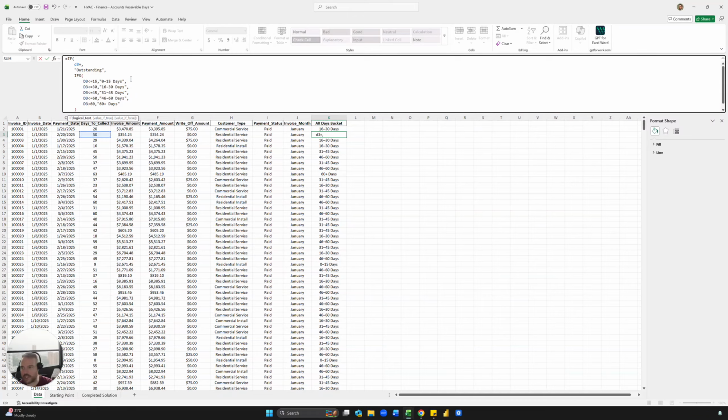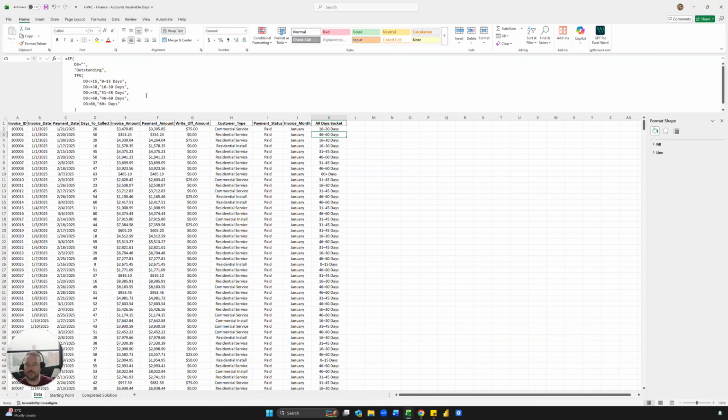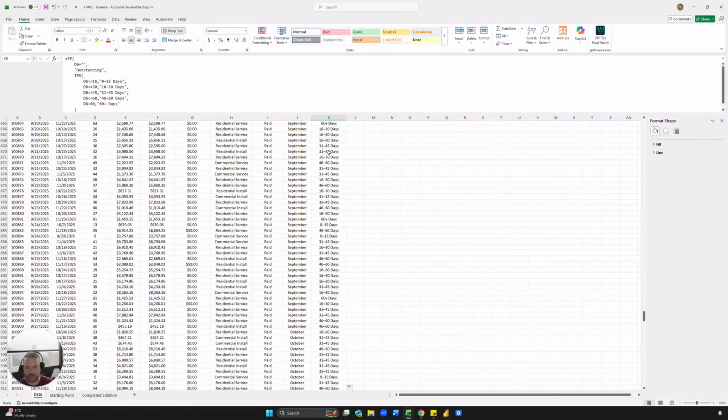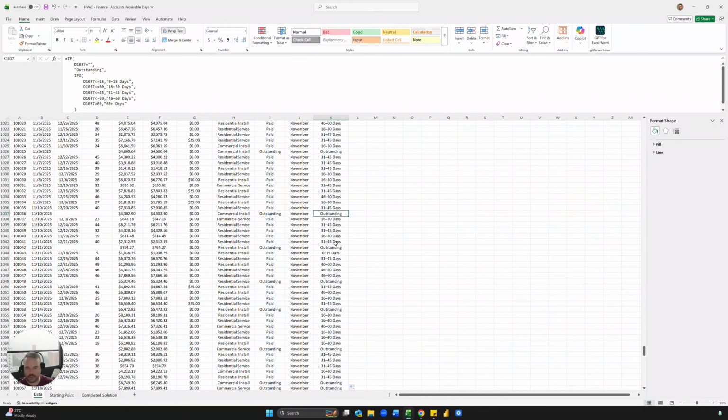So if D3 equals blank, because if you remember the IFERROR, we use those two quotations. So if D3 equals those two quotations, or blank, then make it outstanding. And so now if you double click here and go all the way down, you can see now you have outstanding, which is what you want, because you don't want it to say 60 plus. Because if you got paid on 65 days, on the 65th day, and you didn't get paid, you don't want it to be in the same bucket, right? You want it to say, hey, this hasn't been paid.